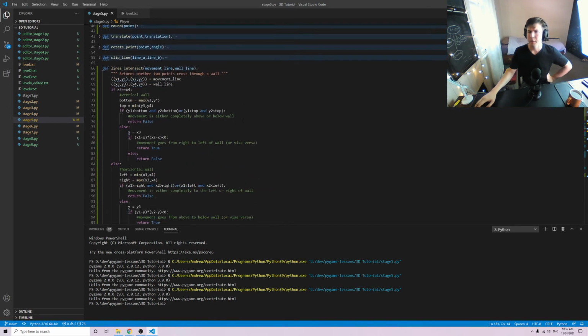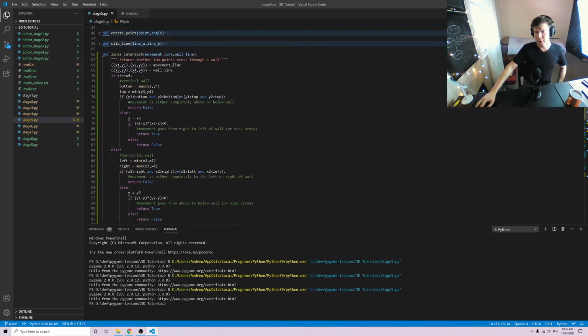So this is kind of hard-coded, right? This is saying the player wants to move from one point to another, and the wall spans between another 2 points. Is that movement going to cross through the wall? So I've kind of cheated a little bit. In my game, I'm only going to have vertical and horizontal walls. That simplifies the testing quite a bit.